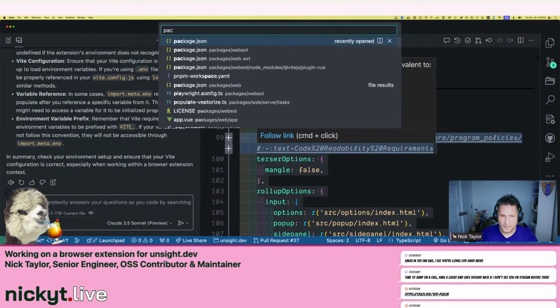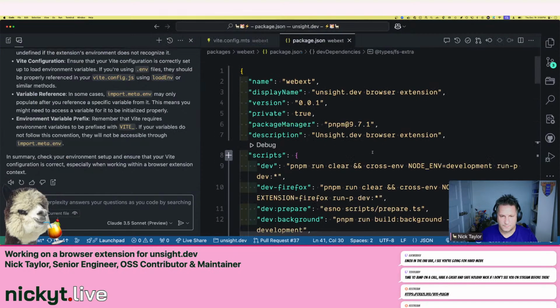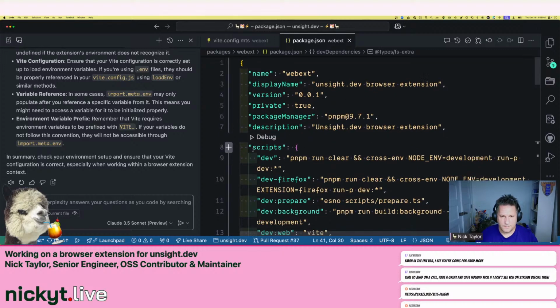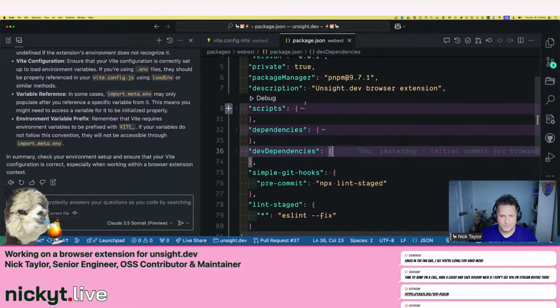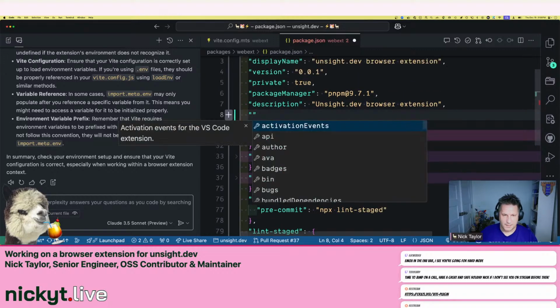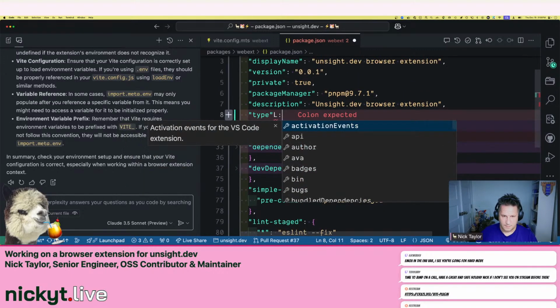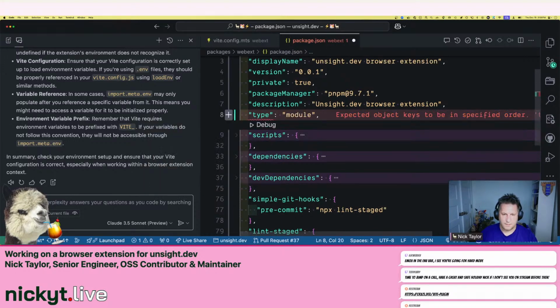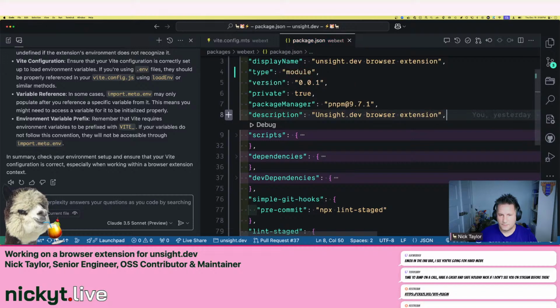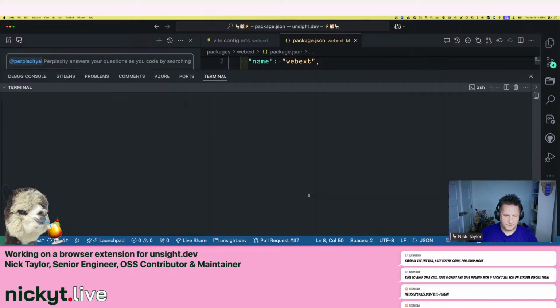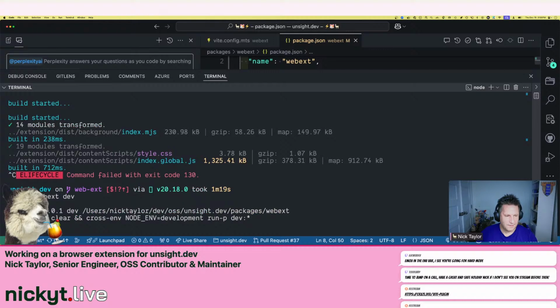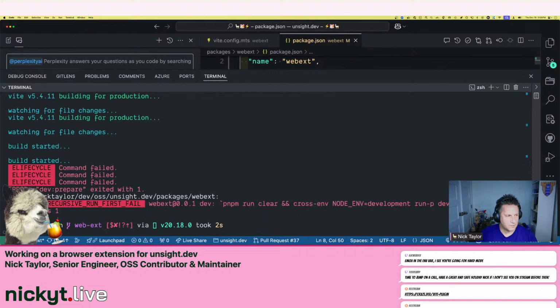Let's go to package.json of the web extension. I'm guessing there's no type module in here, and that's why. Okay, let's try this. It's just a hunch, but type module. Isn't it type module? In package.json. Type module. There we go. Cool. All right. Could be wrong here, but I feel like this might be it. This could be winner, winner, chicken dinner.